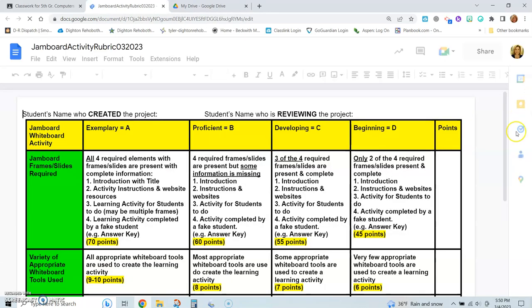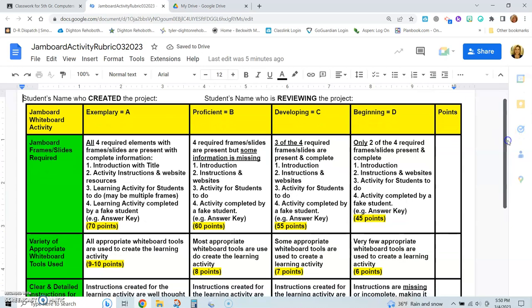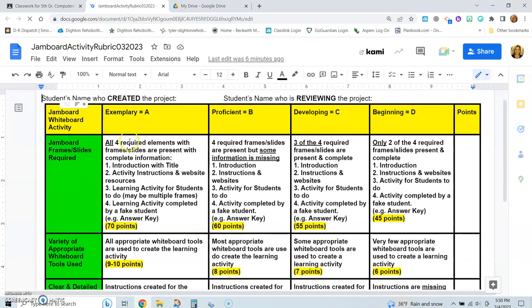Now, some of the requirements. There are 4 major required elements for your project. You must have an introduction with a title. So you have to come up with a title for your activity and a little introduction to describe what it is. Next, you'll need to have activity instructions. So specific instructions step by step as to what someone would need to do to complete your activity. And then, of course, you must have your website resources, the exact website addresses.